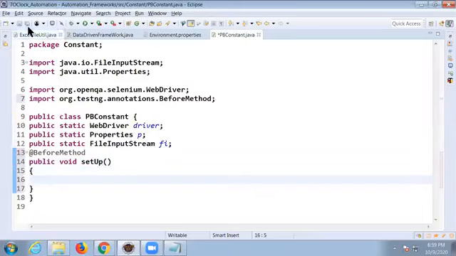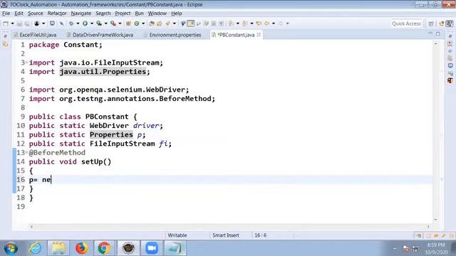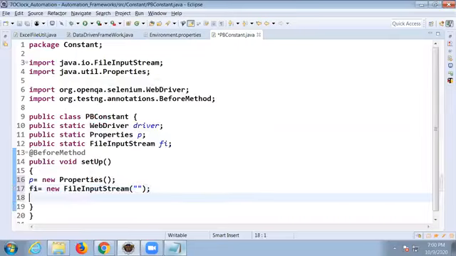Okay. Now we need to associate the WebDriver object and the property file class, compulsory. Associate them. P is equal to new Properties. How to get the path of that property file? Fi is equal to new FileInputStream, and here we should define the path of your property file. Load that file. How to load that file? P dot load. Which file do you want to load?